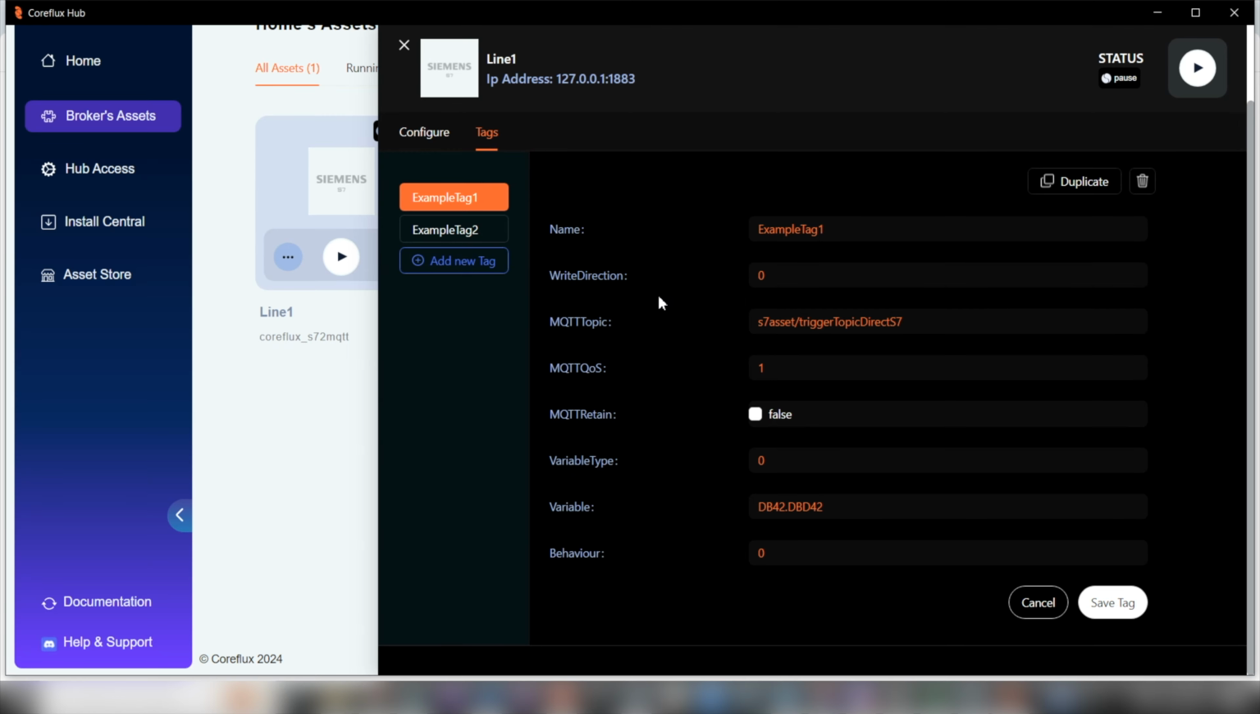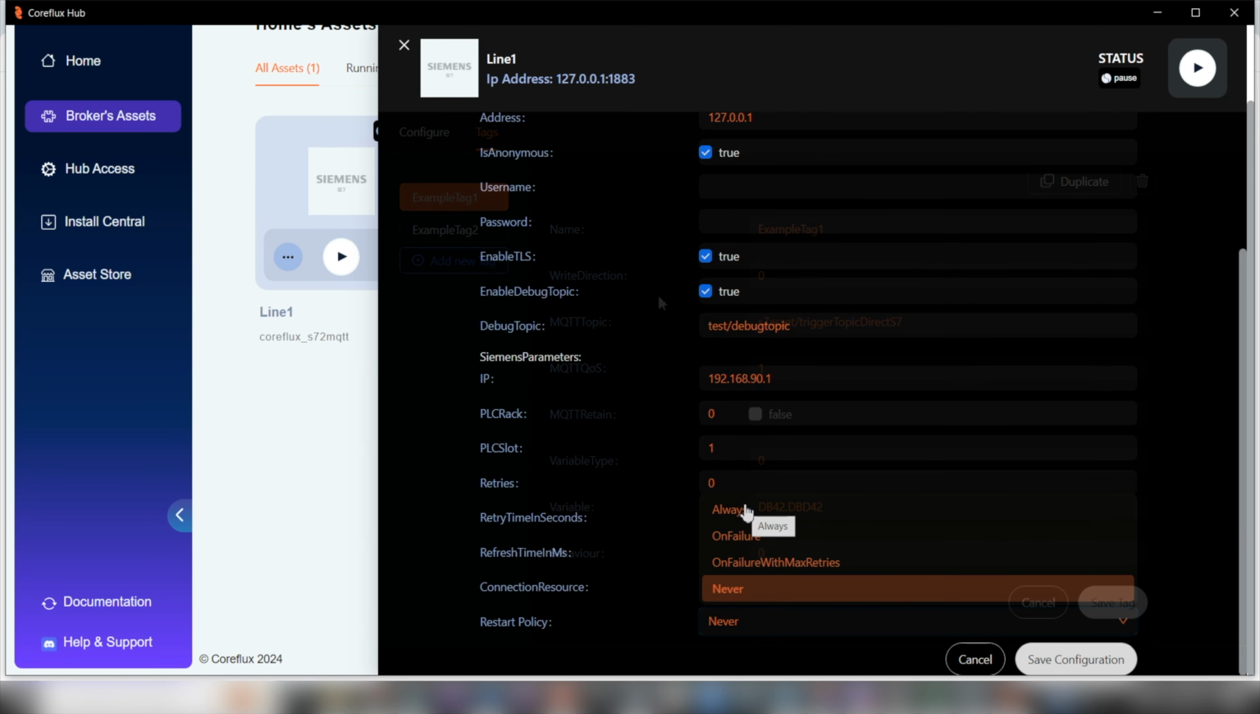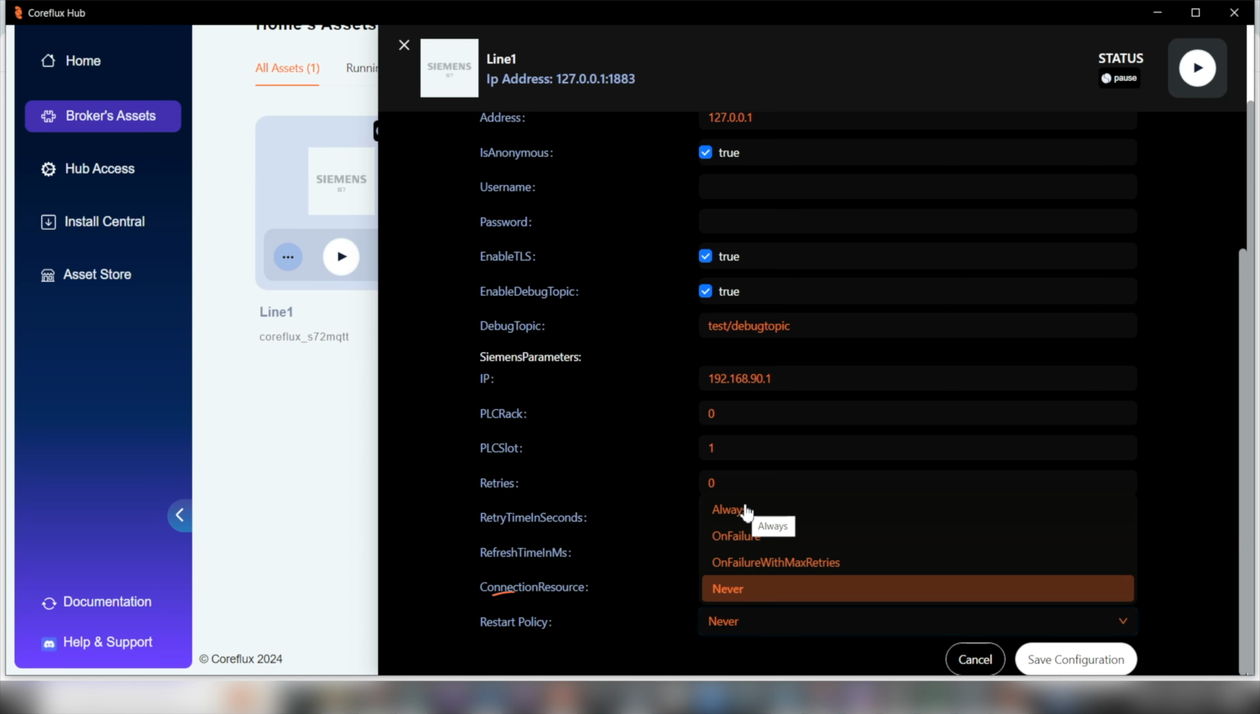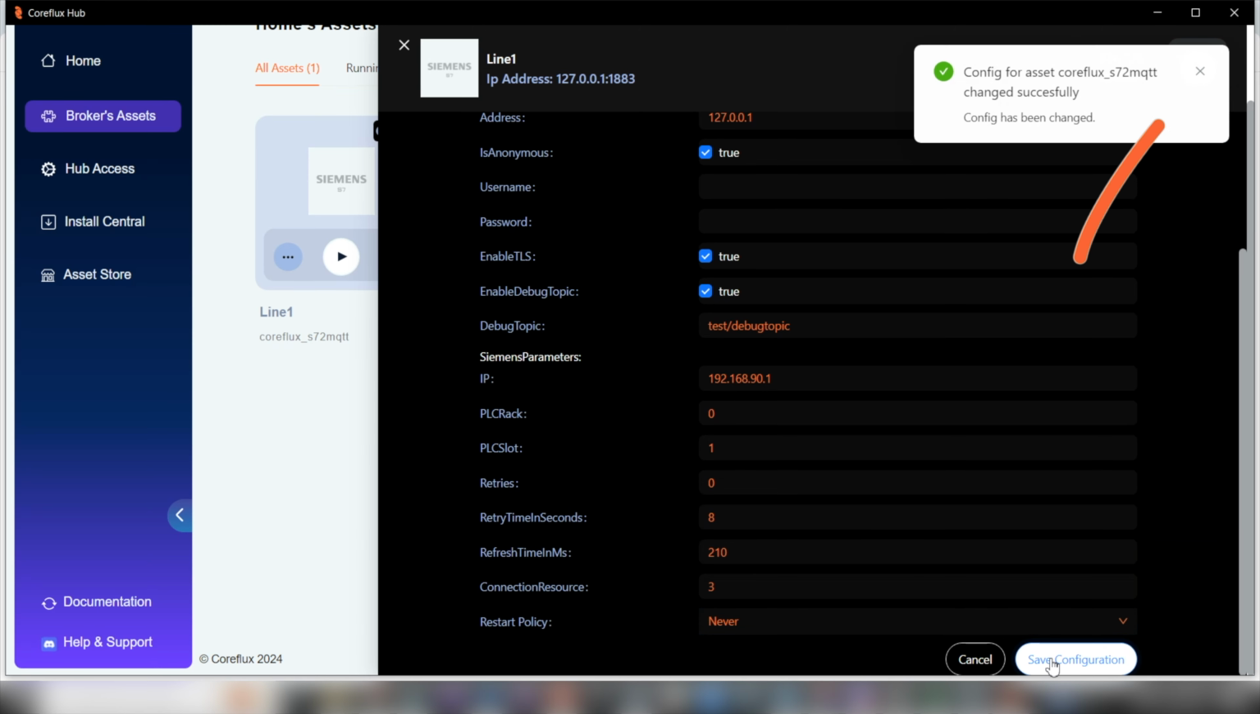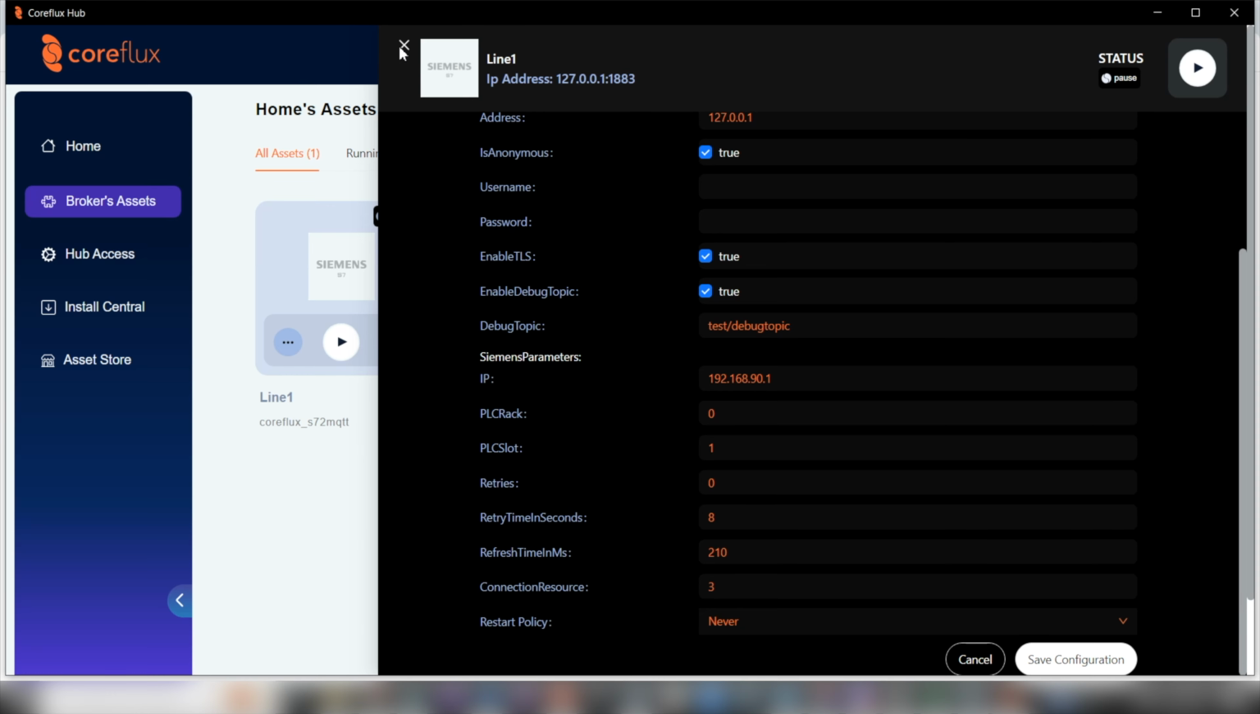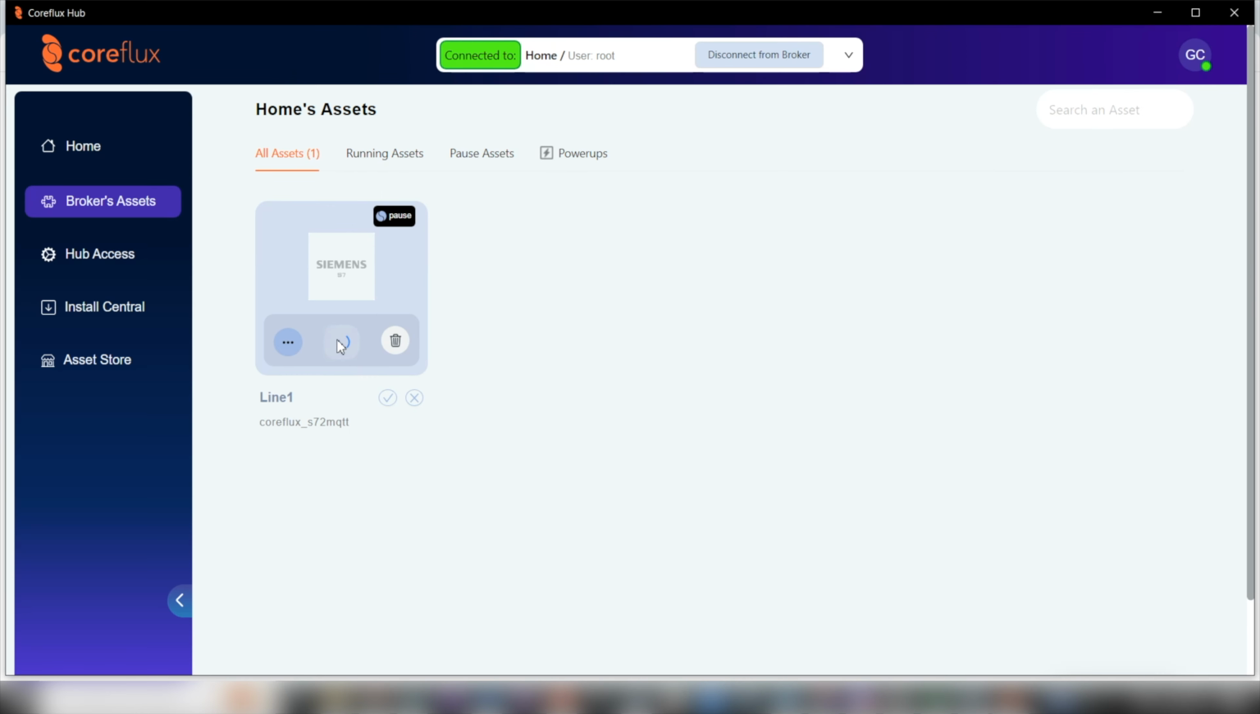Tags are elements that can transform into topics. You can also configure a behavior, like a restart policy, every time an event happens. These ensure the system responds every time you require it to. Click Save Configuration. And now you can start and stop the asset.